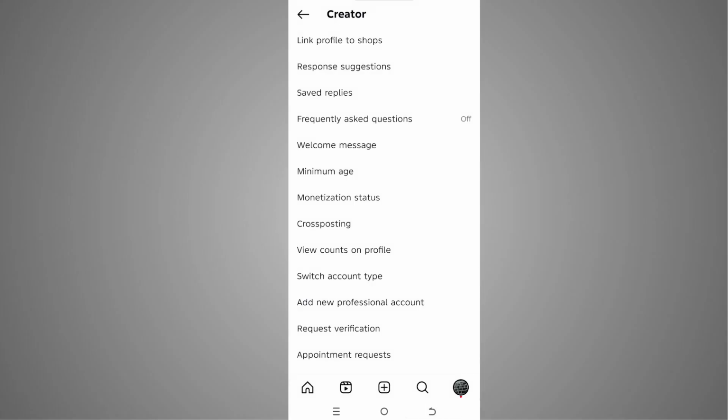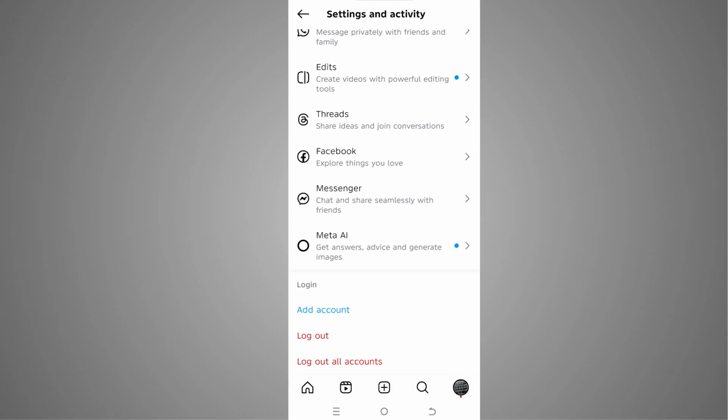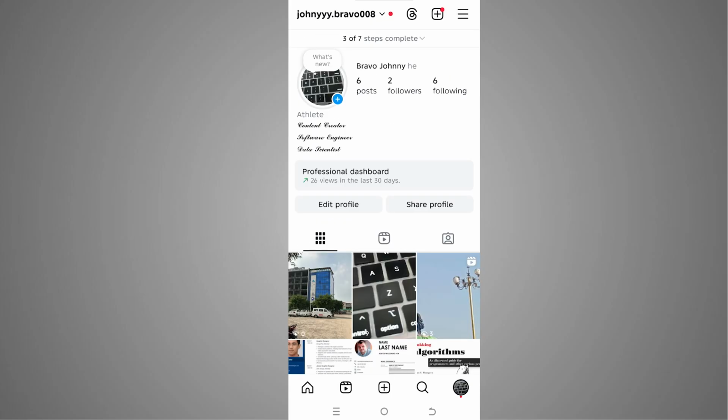But if you have a personal account, you will simply scroll down. With these options, you'll be able to see the option to convert your account to a professional account. After converting your account to a professional account, you can simply go back to the profile, and here you can see the option of edit profile.